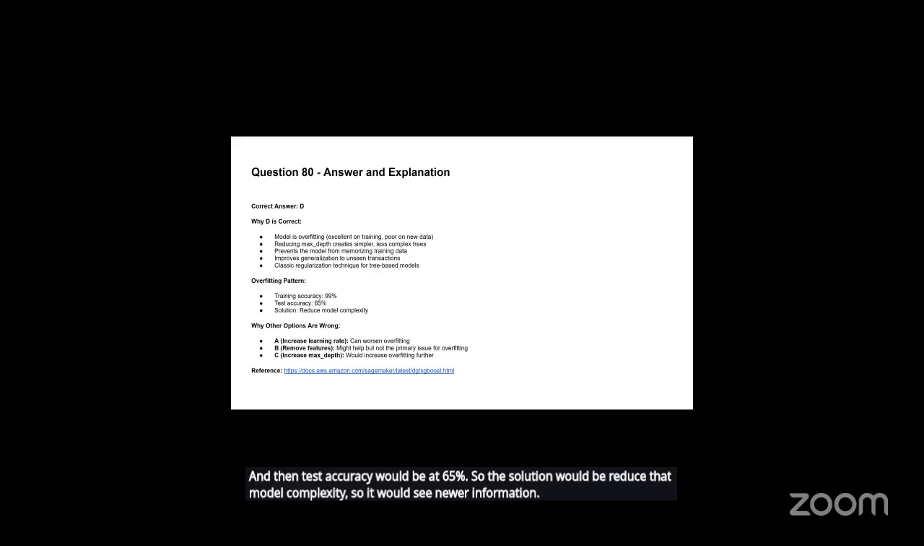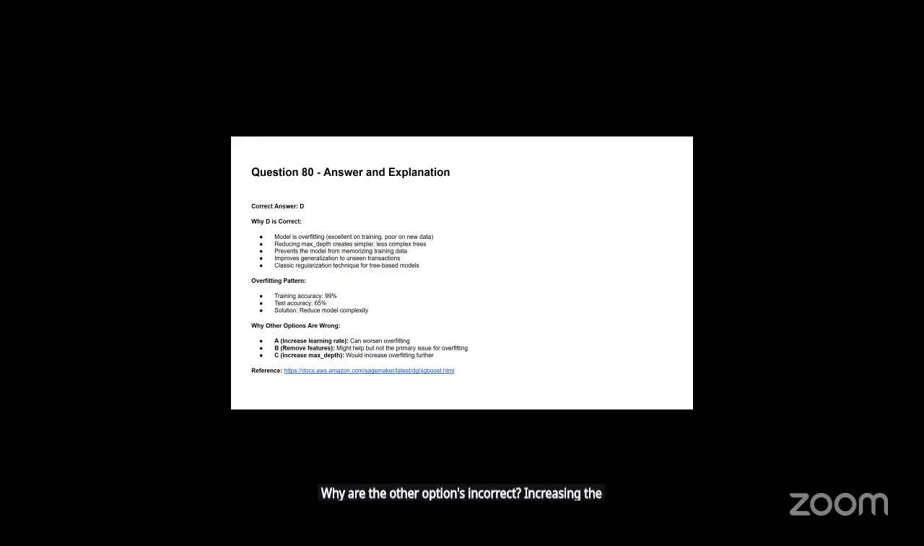Why are the other options incorrect? Increasing the learning rate would actually worsen overfitting. Removing features might help, but it's not the primary fix for overfitting. And increasing the max depth would actually increase the overfitting further.